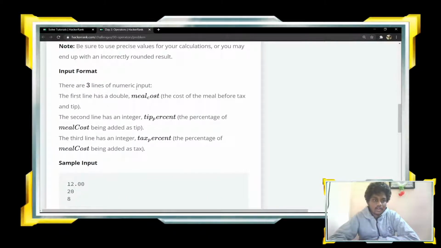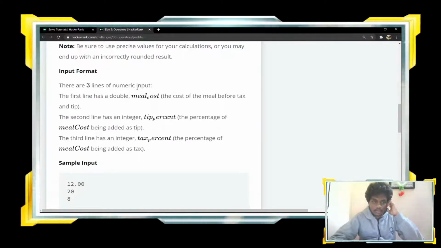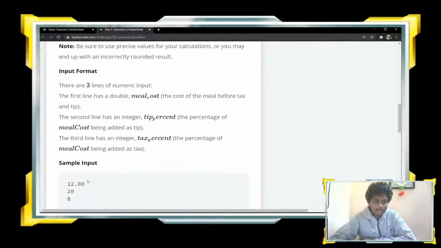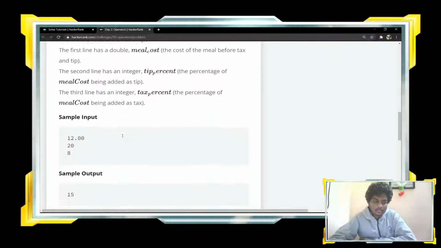Input format. There are three lines of numeric input. Meal cost is a double. I think, yeah, they have used double. And tip percentage is an integer and tax percentage is also an integer.